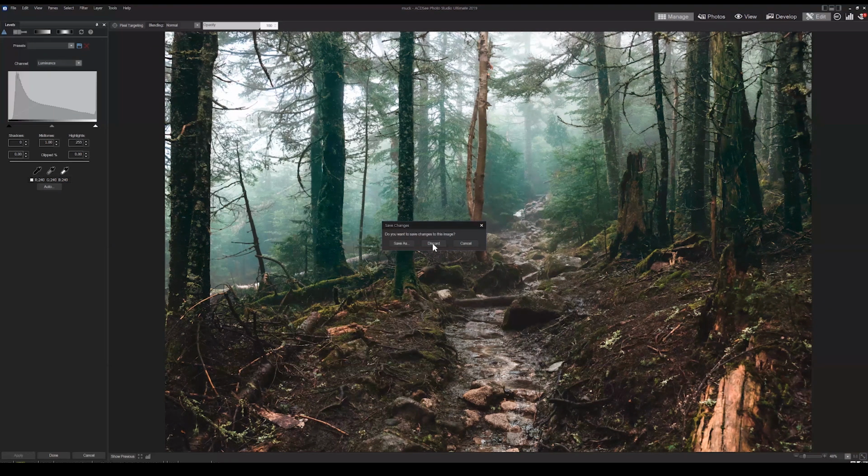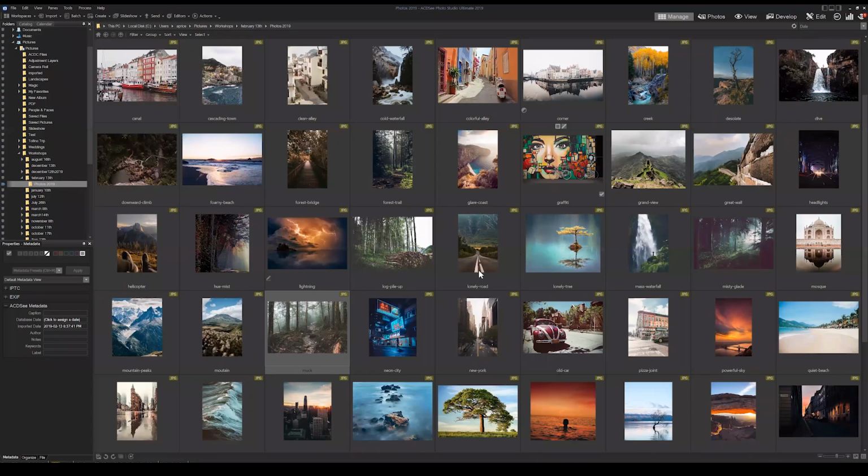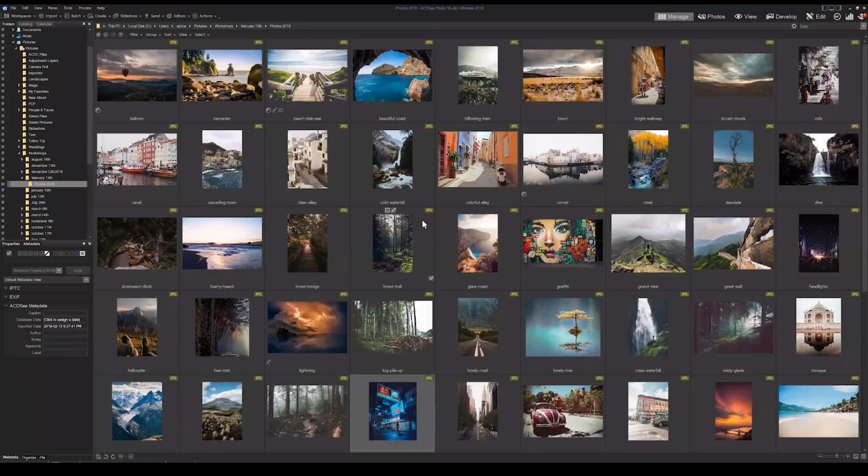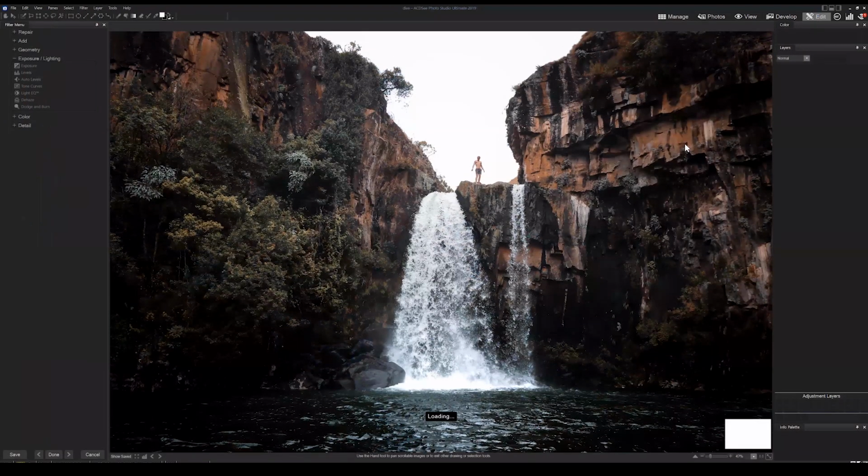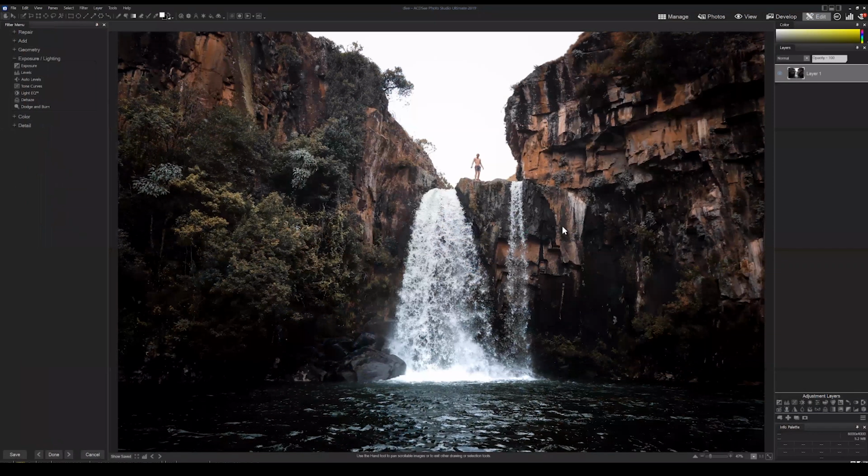Okay. Discard. Okay. Let's go into this image right here. And we'll talk about light EQ, but we'll also talk about pixel targeting.